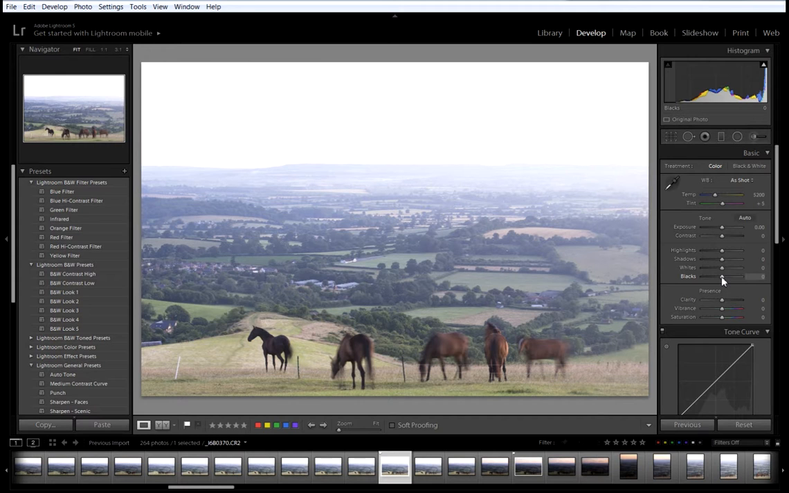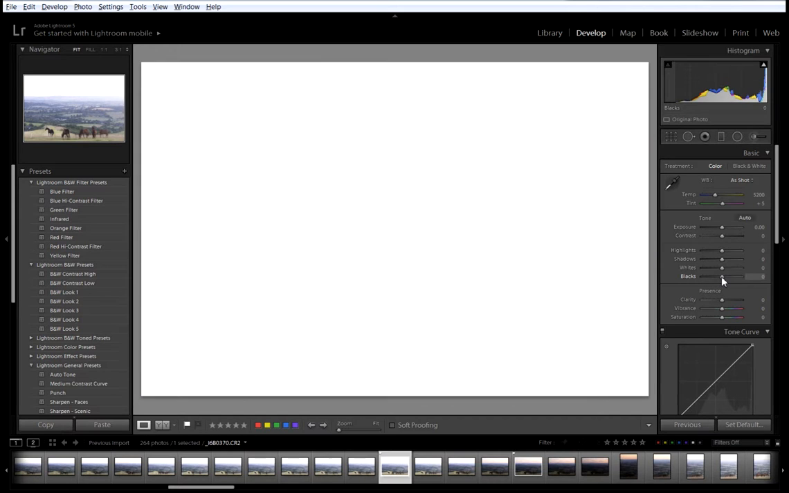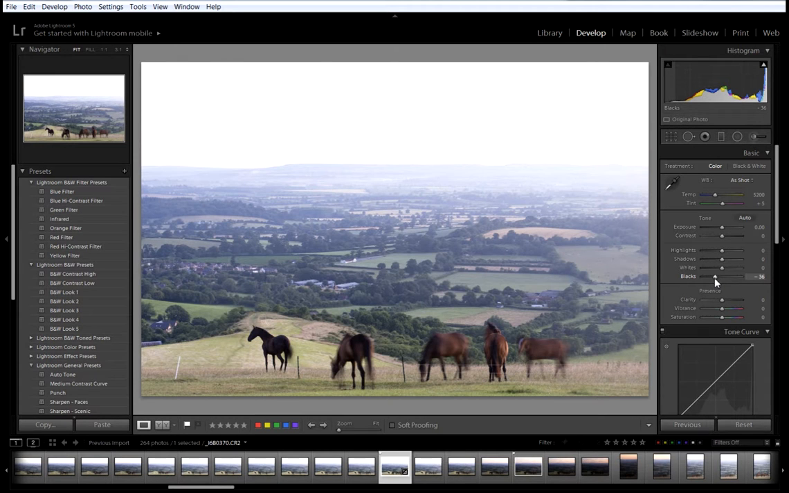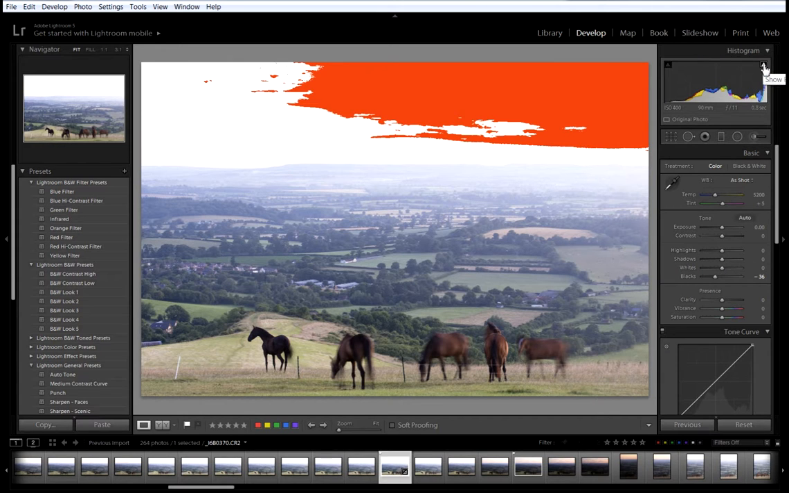The darkest tone in the frame is not a black at the moment, so let's just hold down the Alt key, slide the black to the left until I start to see clipping appear, and there you go. I'm going to do the same with the whites. Now already you can see there's clipping of the whites up there and where the red is indicated.